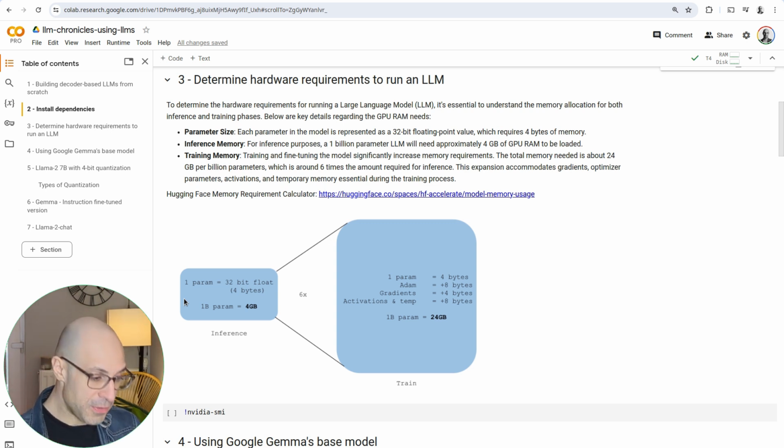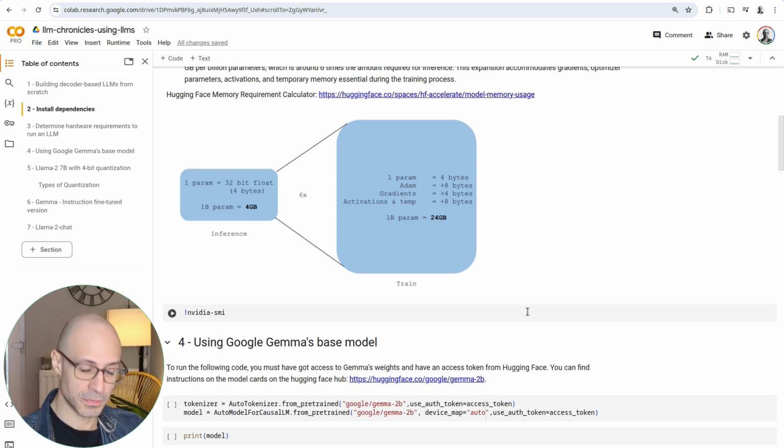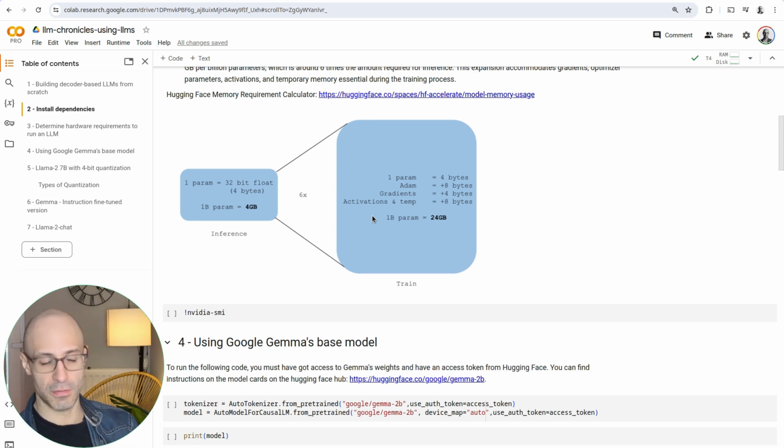Now that's for inference. If you actually want to train that model, you need much more space. The rule of thumb is that you need 6 times the amount of space because you need space for each parameter, additionally for the Adam optimizer, and the gradients that you have to calculate, so all the derivatives that you calculate every time you do backpropagation. And obviously you've got the activations and other temporary variables there. So roughly for 1 billion parameters, you are going to need a GPU or a set of GPUs that together give you 24 gigabytes of memory.